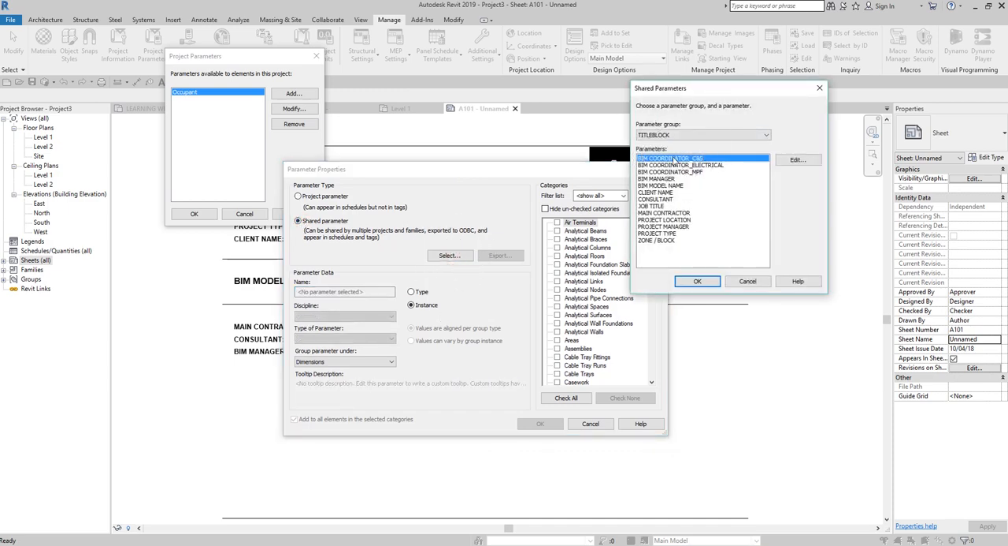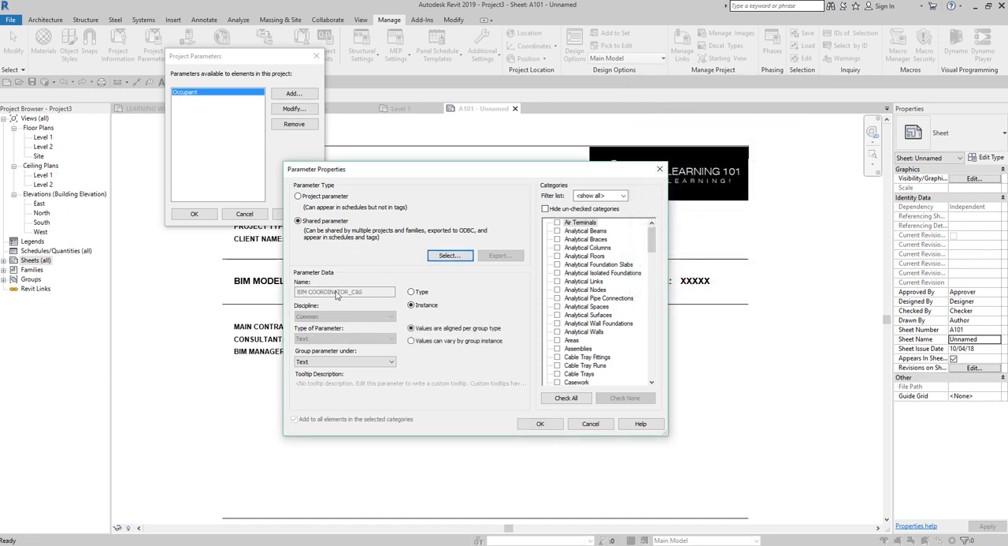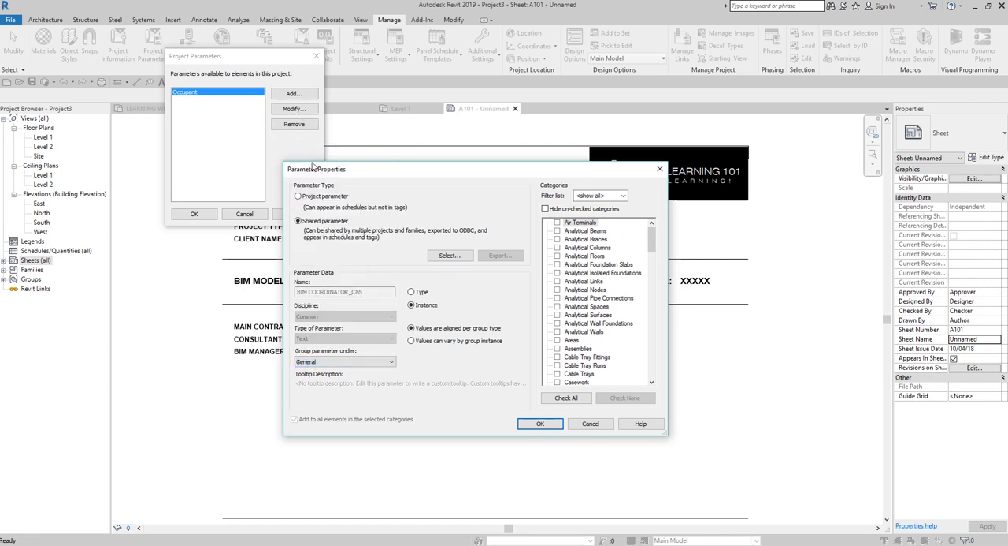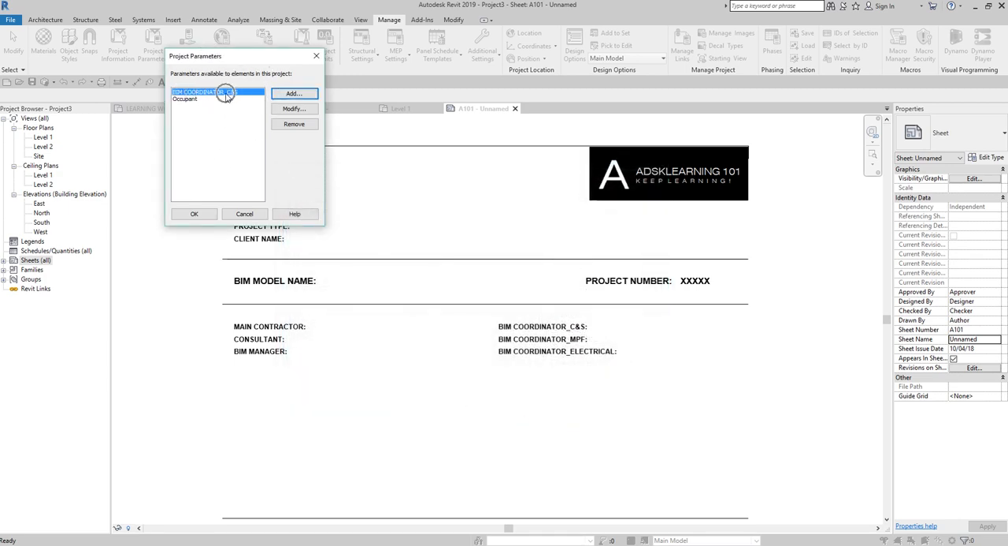All right, so let me start with the BIM coordinator parameter. There you go. I want to group that under the general group. This is just a grouping and instance. And then let's look for sheets. That's it. Okay, so we want to place this on our sheets and then select OK. There you go. Same procedure with the rest of the parameters.